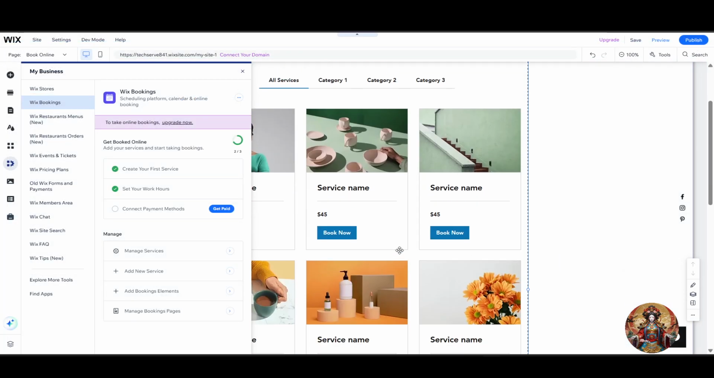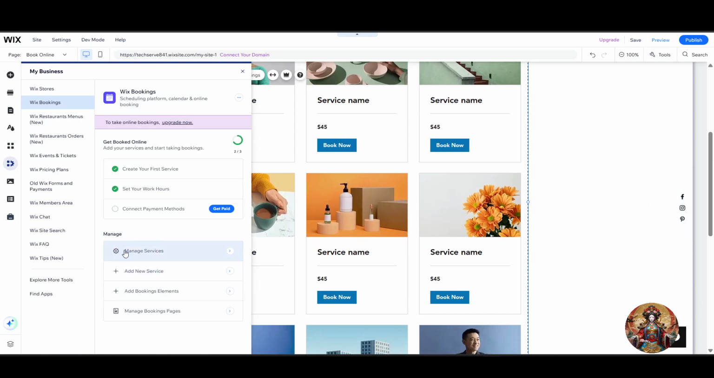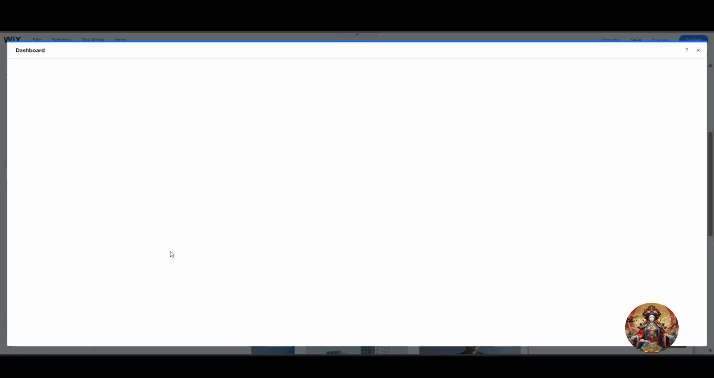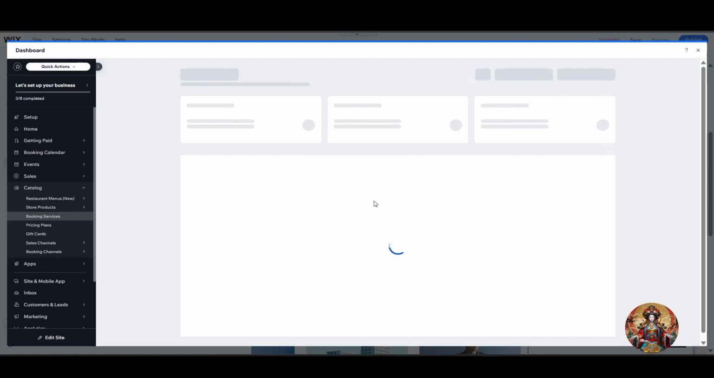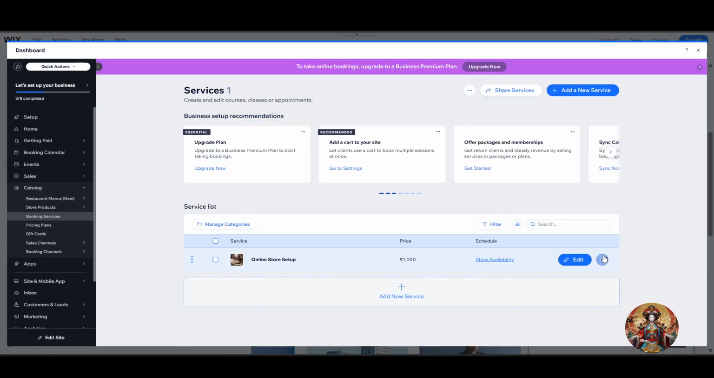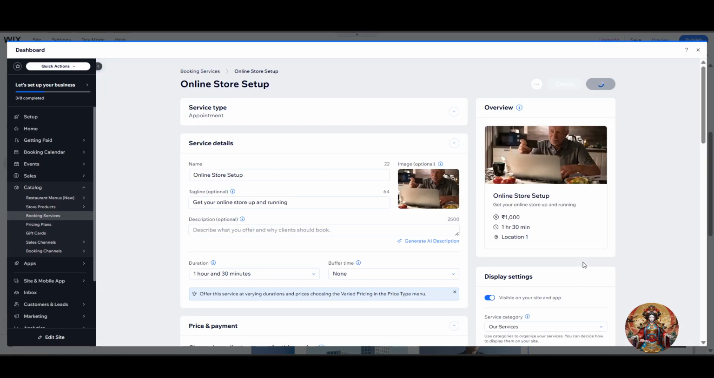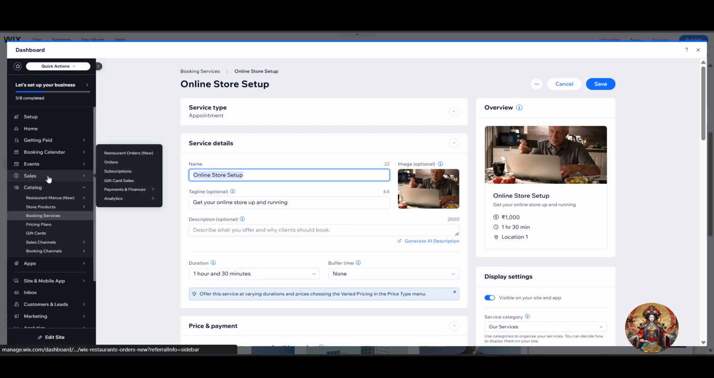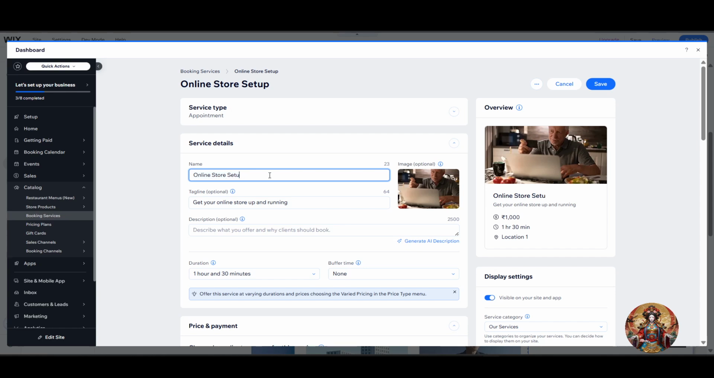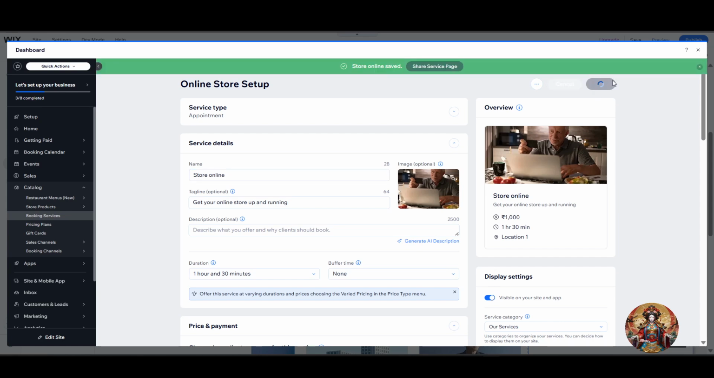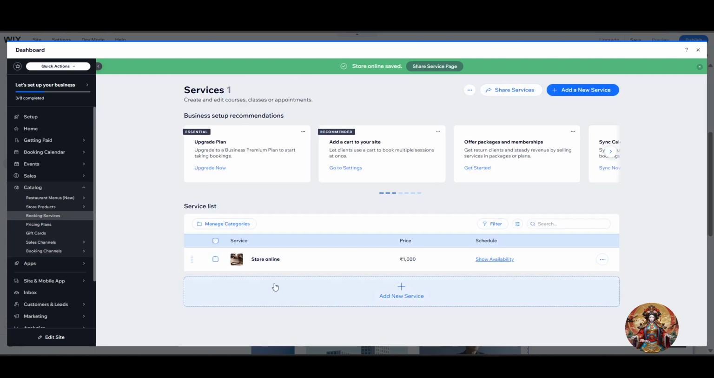So yeah, as you can see here, we can manage our services as well. Just simply click on manage after creating a service. From here I can change things up. For example, if I want to say that the online store name is not good, I will choose a different store name. Now just simply click on the save, and we have successfully updated our name.